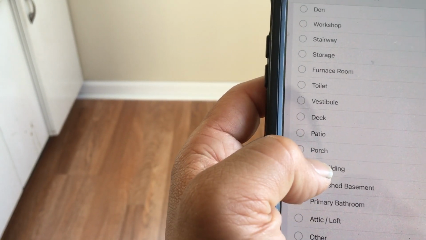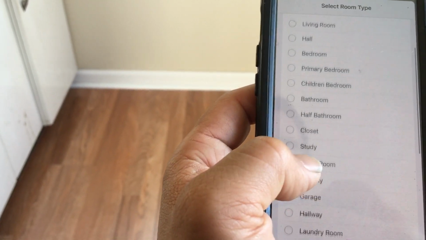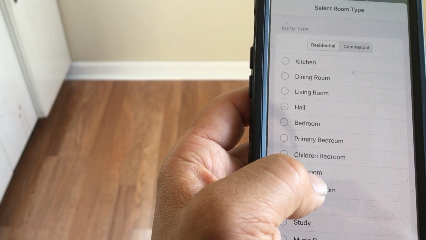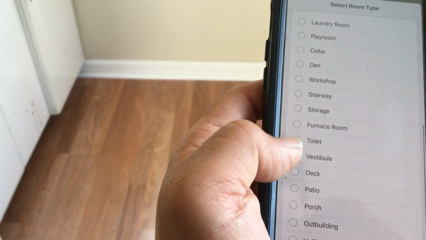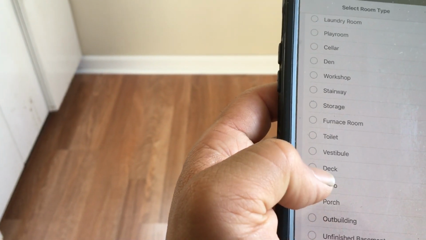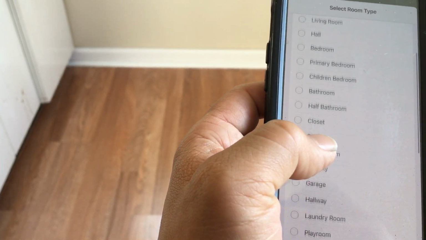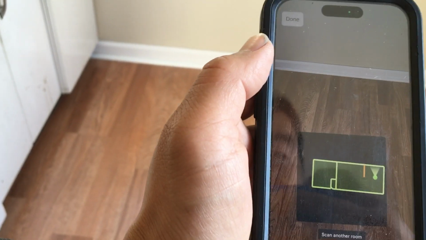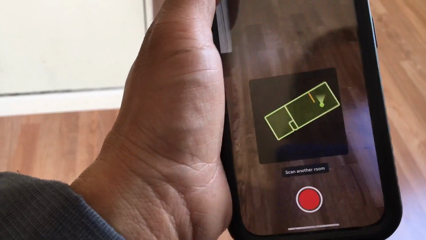Primary bathroom. So I guess we'll call it just an outroom then. Oh, no, that's outbuilding. We'll call it a kitchen. Let's get another room. Alright, so I guess I'm gonna hit done.